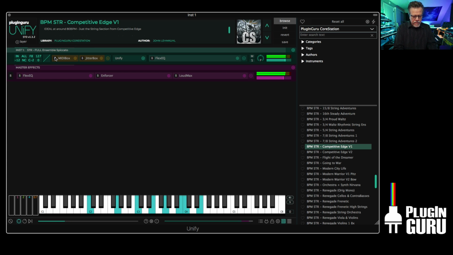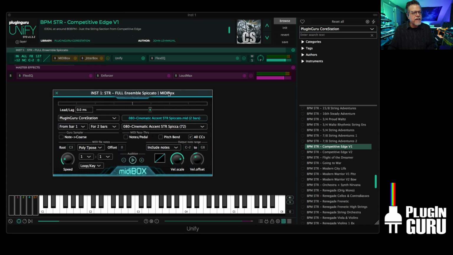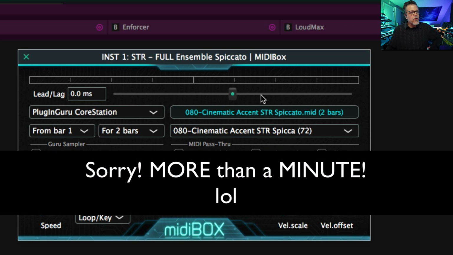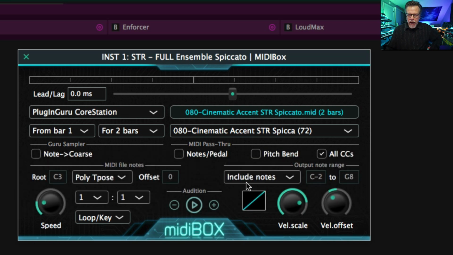MIDIBox is a MIDI effect player, which means it plays MIDI files. You can make your own MIDI files, which we will do in a minute. And then you have parameters here that let you modify the MIDI data so that it can do some interesting things.